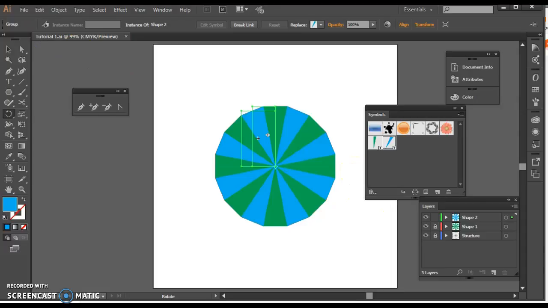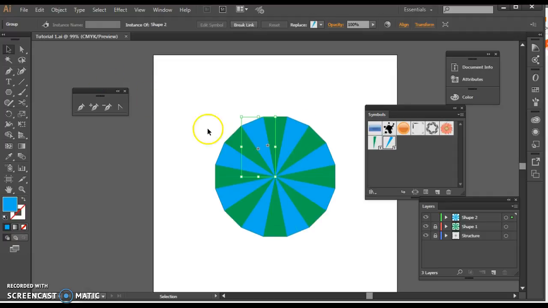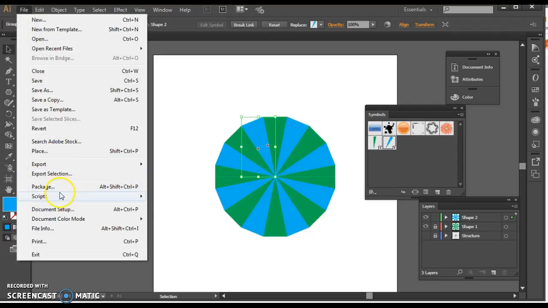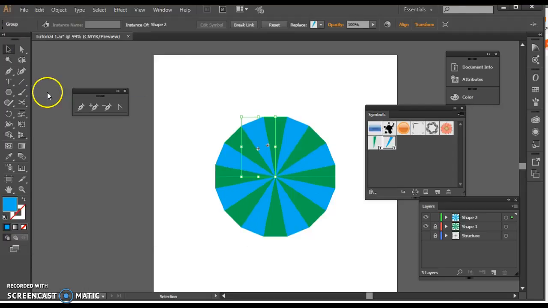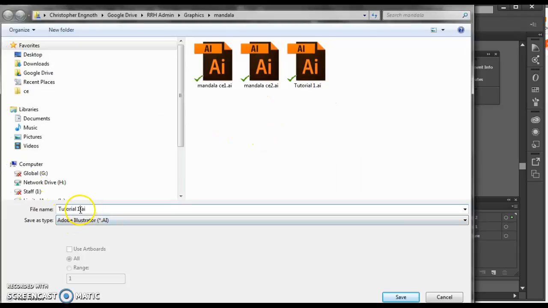So this is a wonderful point to do a Save As and save our beautiful artwork so that we can come back and use this to make more fun. So tutorial 1, we are going to save as tutorial 2. We can turn off our structure layer. We don't need that much anymore. So let's do a Save As. And we're going to call this tutorial 2.